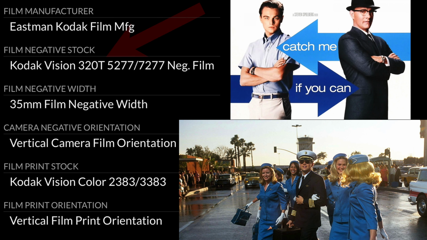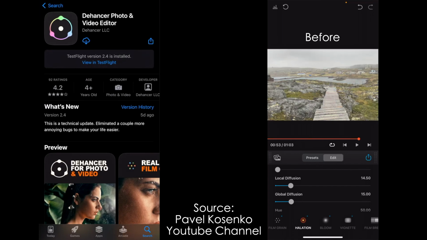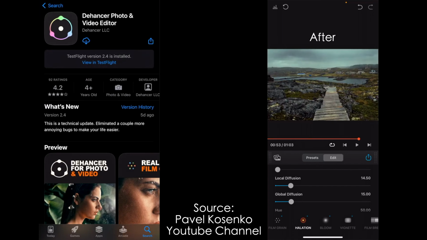So I've used the best film emulation plugin, Dehancer Pro, to try to emulate all of those 4 factors as best as I can. Dehancer is available for desktop editing software, but recently they've made a version for iOS with video support, so you can have almost full functionality of it in the palm of your hand.